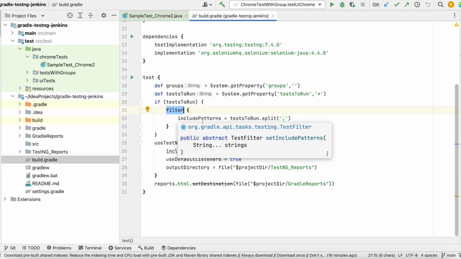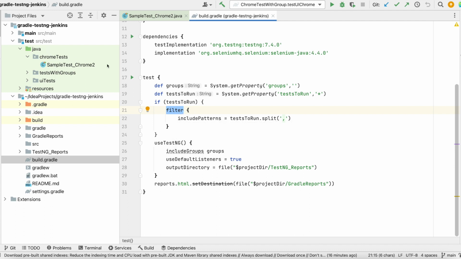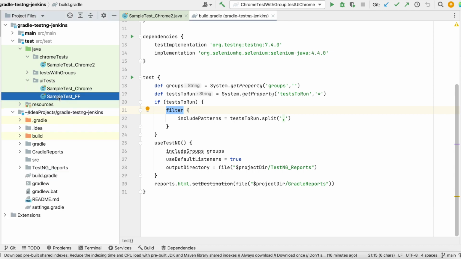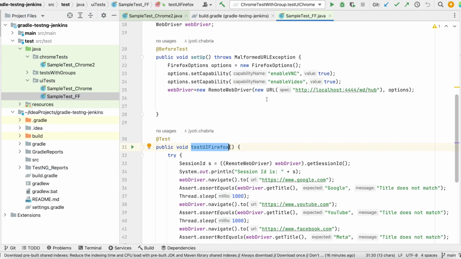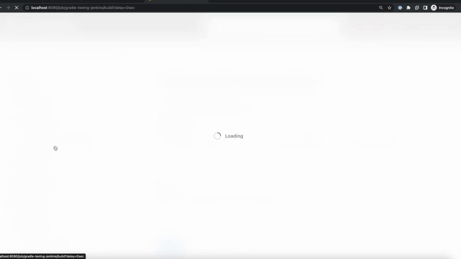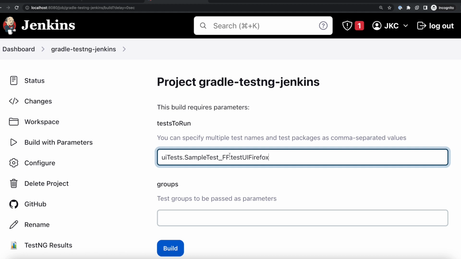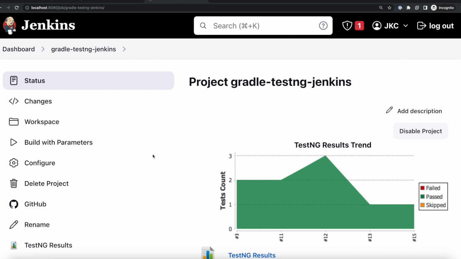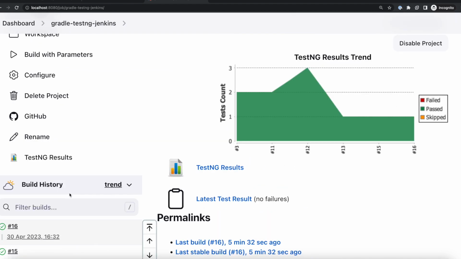When we develop a new script in an existing suite, for example, in my UI test package, sampletest.ff is my new test, and this is my new method which I have written. Now, in order to only run this, I have to provide the path to this test method. I have Jenkins configured, and this is the path to my test method here. When I run this, only this particular script should run.